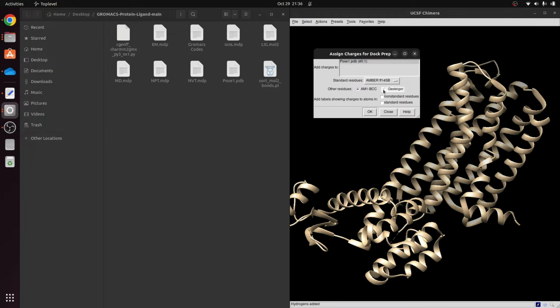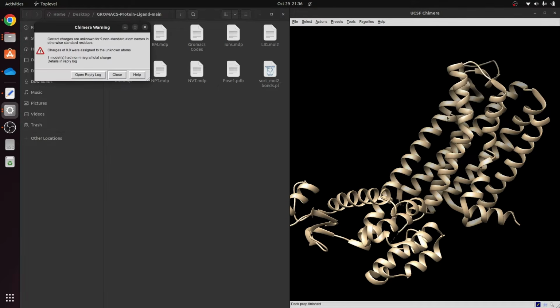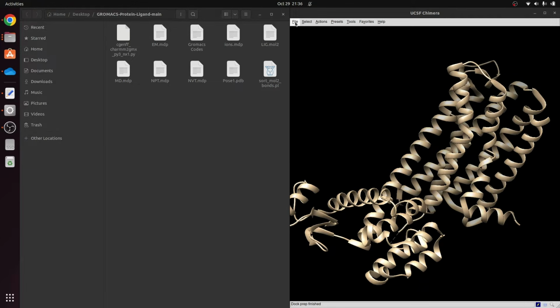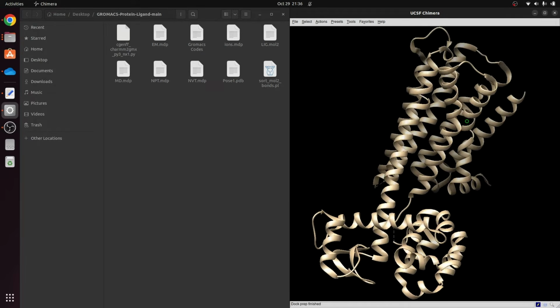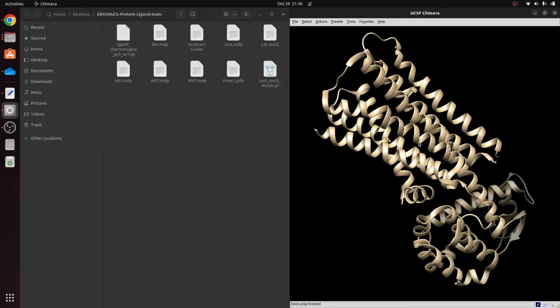Then assign charges, select Gasteiger and press OK. And it says specify net charges, let it be 0. Select Gasteiger, which is the default option, press OK. Press close. So here, as you can see at the bottom, it says Dock Prep finished. Okay, there are a few remarks that came, but you don't need to worry about it. The Dock Prep is finished, so let it be.